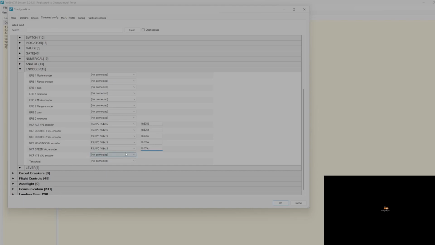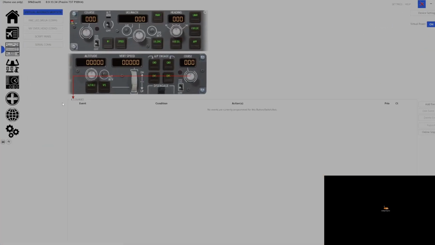Sorry, this is the speed, not the vertical speed. The speed is 5358. My apologies. And for the vertical speed, it is 16-bit 535C. Okay, so these are the 5 offsets that we have programmed in the FSUIPC in SPAD, which you can quickly see here.